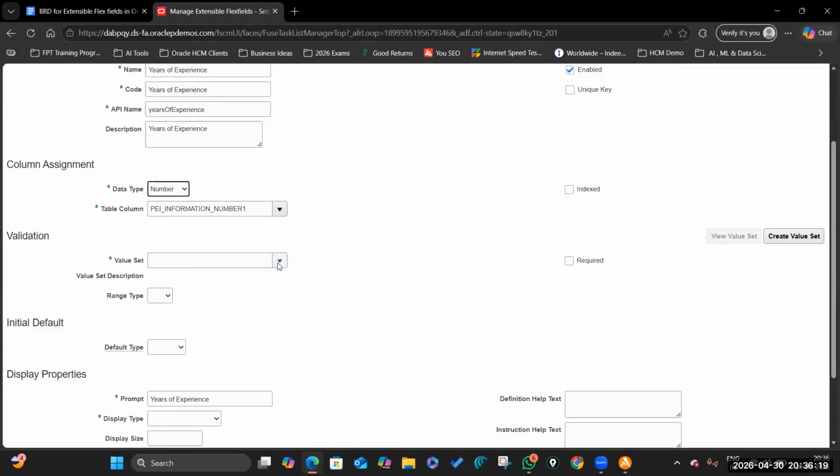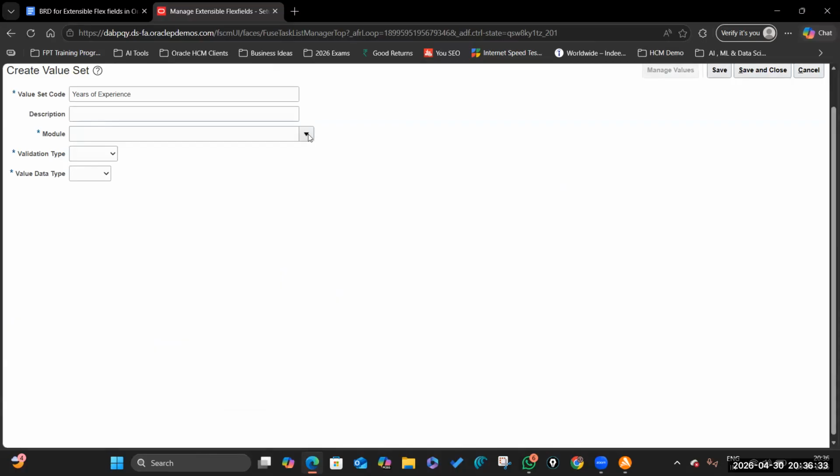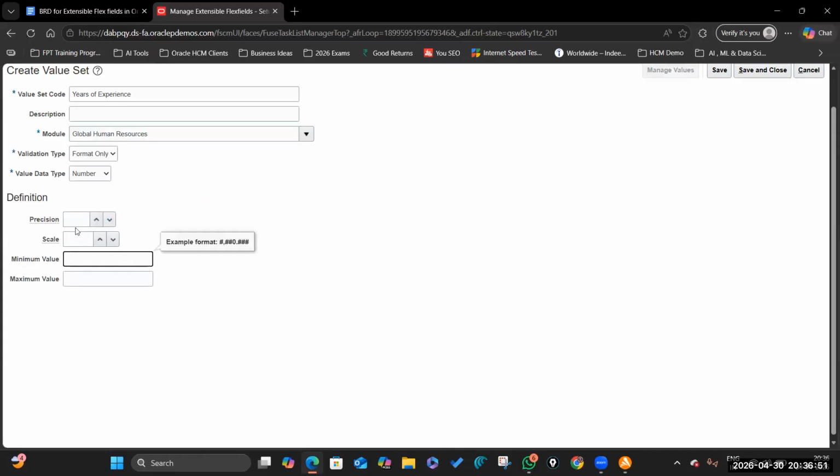So value set. I want to create a value set, years of experience. Here the validation type is format only. I'm selecting it as a number. So what is the value here? Minimum value 1, maximum value 25 years. In this one they only have to select minimum and maximum. That's why we are selecting validation as format only, and the value data type is number. If you enter anything except a number, it will throw an error.